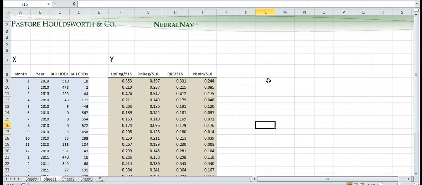So we have a problem here. We'd like to predict something. In a regression framework, we'd think about having some X data and some Y data. So let's describe that data quickly. Over on the X data, we've got month, year, Intercontinental Airport, heating degree days, and cooling degree days. And we'd like to use that data to predict this data.